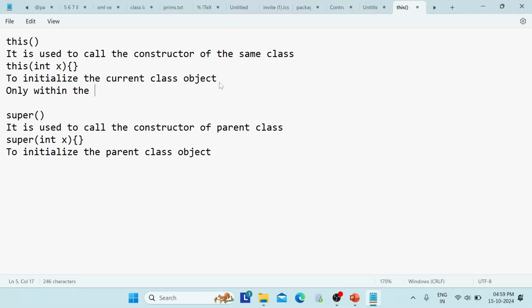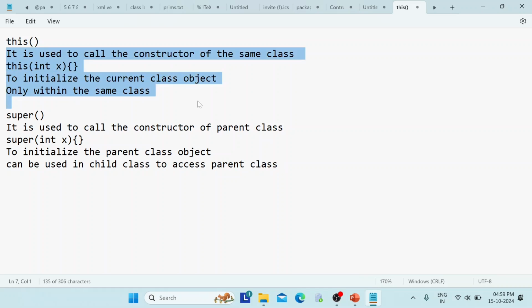Now the fourth one: this can be used only within the same class, the super method call can be used in the child class to access the parent class. So these are the four differences we have between the this method call and the super method call.